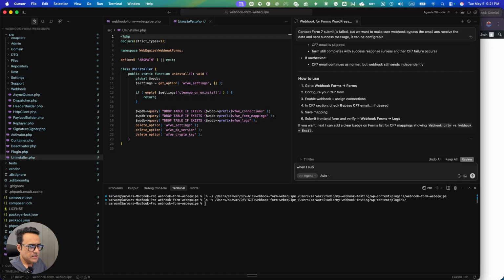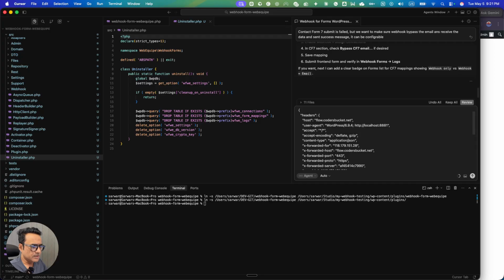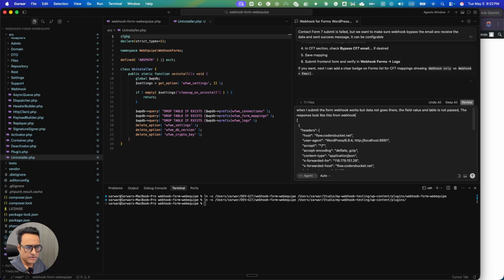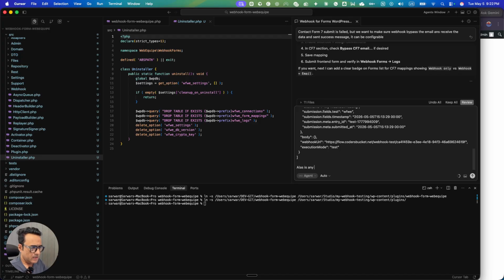When I submit the form, the webhook works, but the data does not go there. The field value and label are not passed. See, the response looks like this from the webhook. Also, I want a tab in the form configuration showing the webhook and its configuration. So whenever you go to each form, you can see which webhook is enabled for this form. That will be much easier.